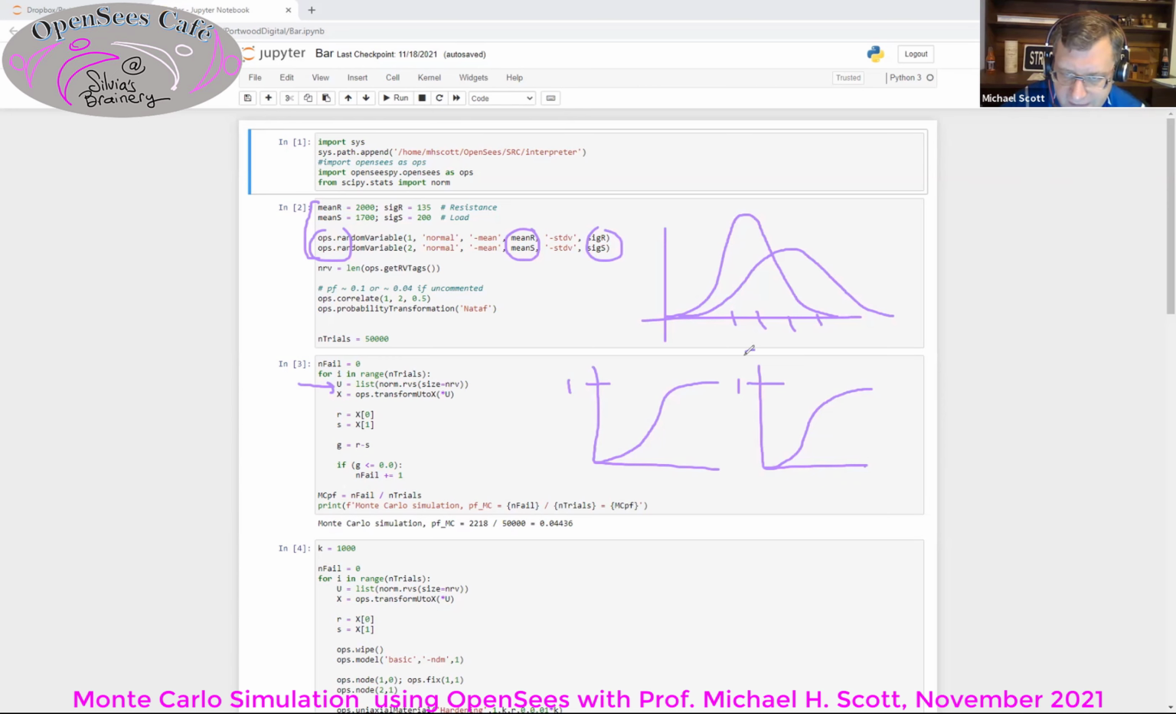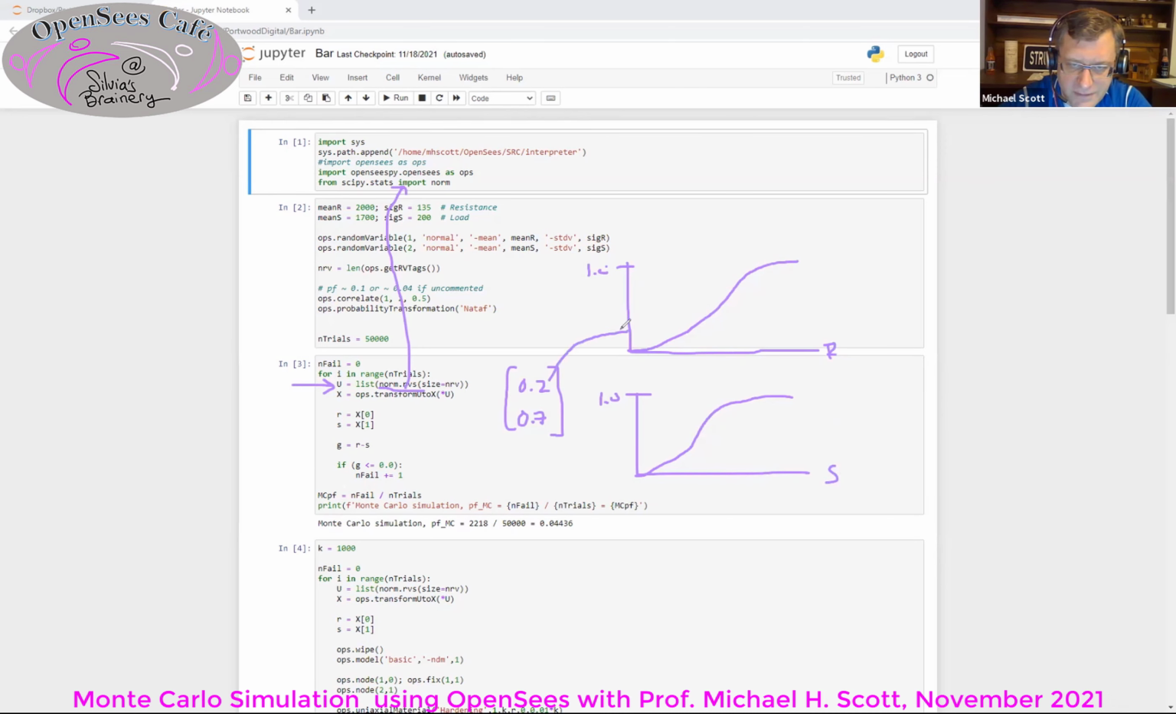If this is S and this is R, then right here at 0.5 is the median, which for the normal distribution is also the mean. So this would be 2000, and for the load, the mean value, the median, would be 1700. So like this 0.2, we'd go to 0.2 and then read off the R value. And this 0.7 would go here and then read off an S value. That's what this transformation handles for us.